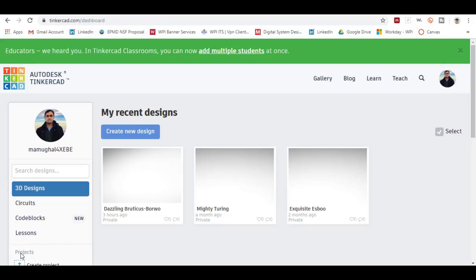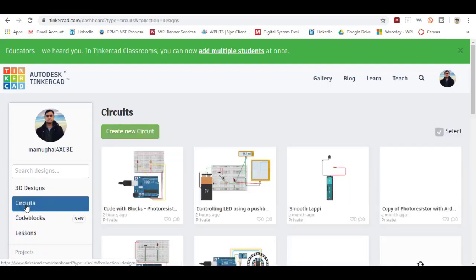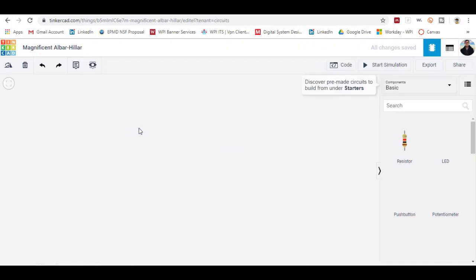Hi folks, today I'm going to show you how you can use a push button and a switch and control the LED in TinkerCAD. So let's head to the circuits. If you are new to TinkerCAD, you might want to join and create a new account. Once you have it and you log in, it will take you to a page which would look something like this. You then create a new circuit by clicking here.